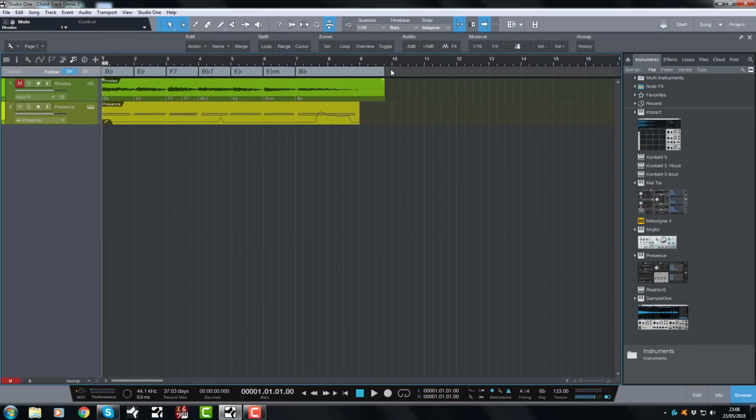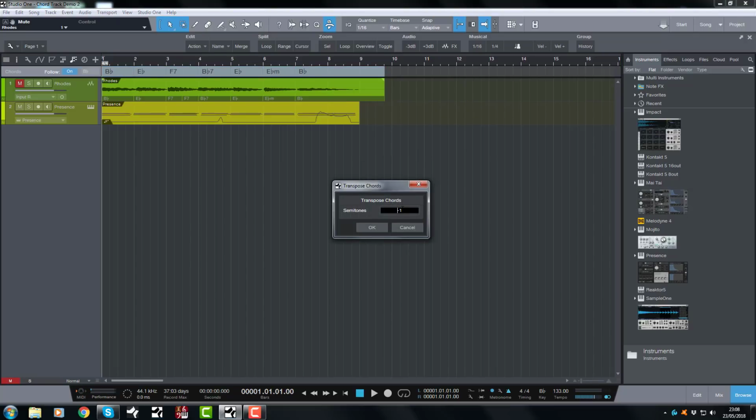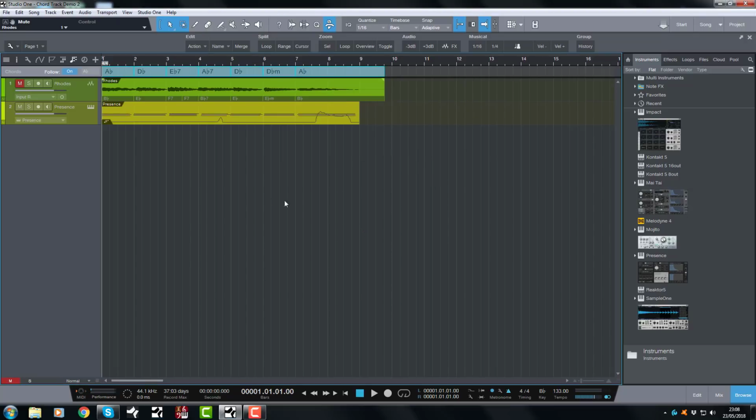All right, so next little trick. Going to do exactly the same thing. We're going to shift this down to 1, 2. Okay, that. And now we'll play the guitar part.